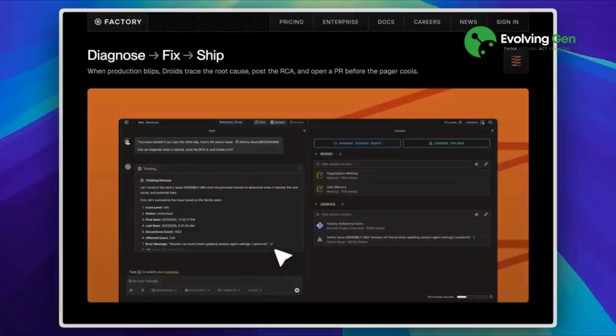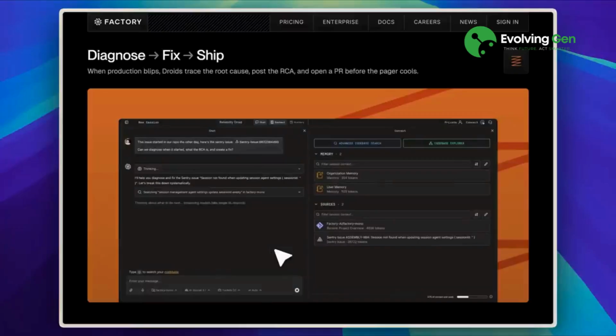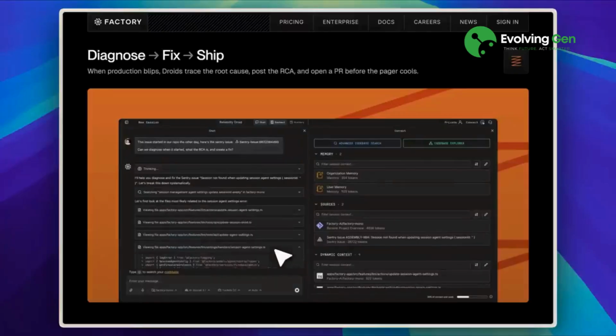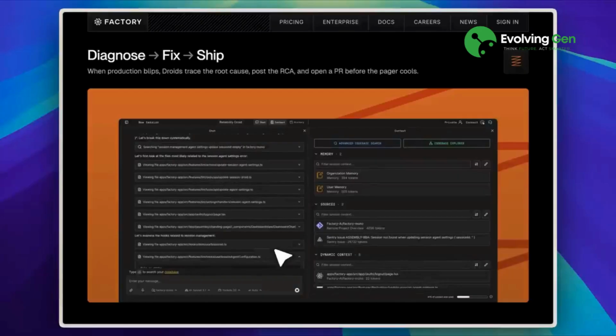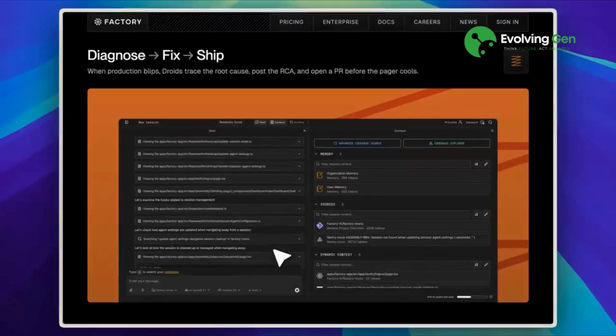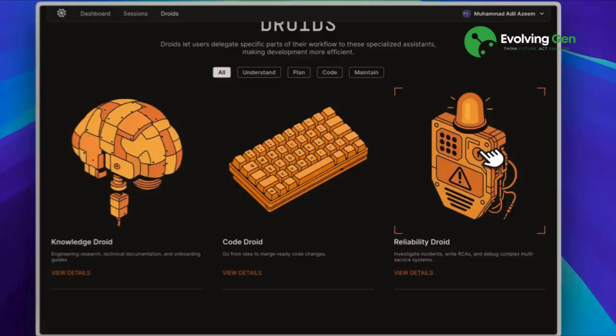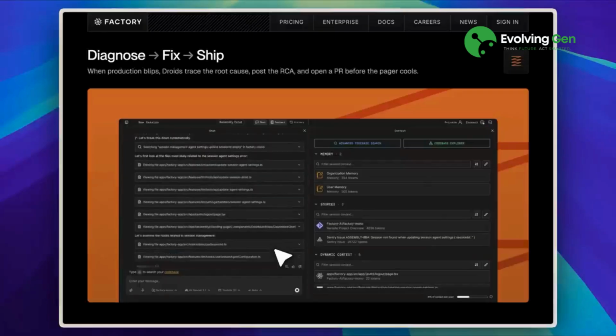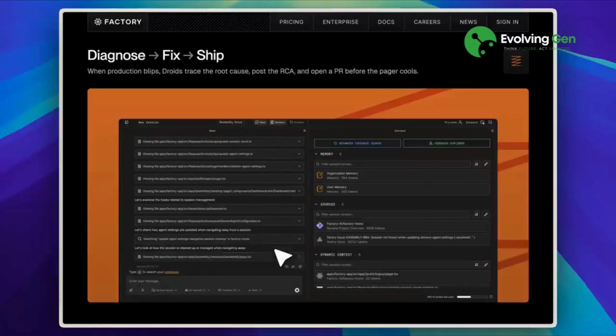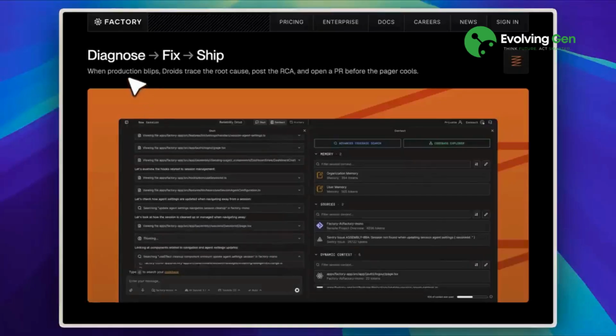It doesn't solve one big problem all at once. Instead, everything is broken down into smaller parts with different responsibilities distributed across multiple roles. In this case, those roles are filled by different agents, and these agents are called droids. As you can see here, the droids work together to diagnose issues, apply fixes, and eventually ship your software.